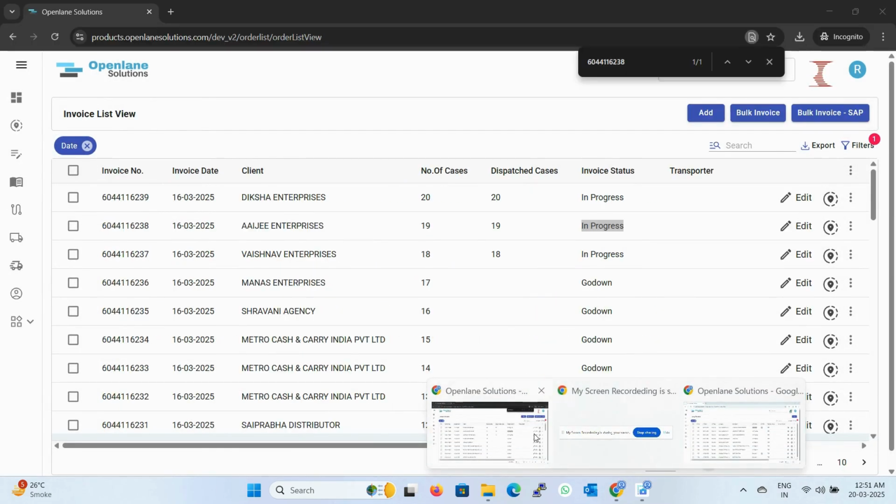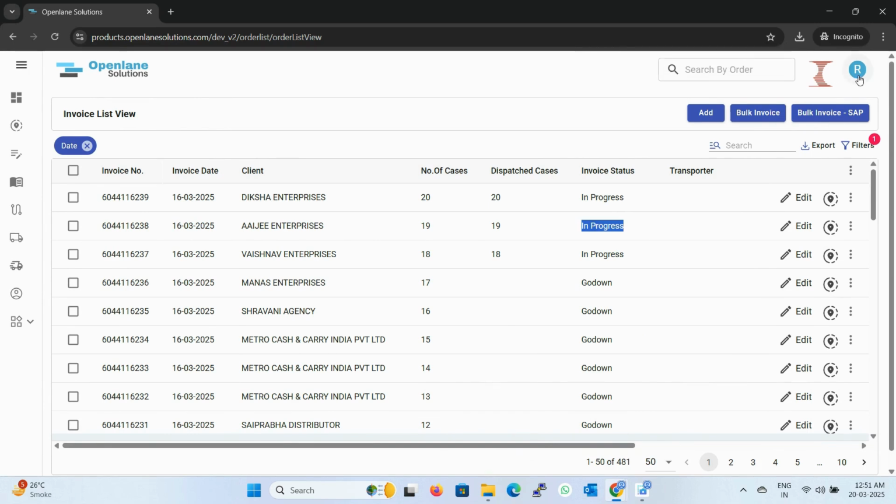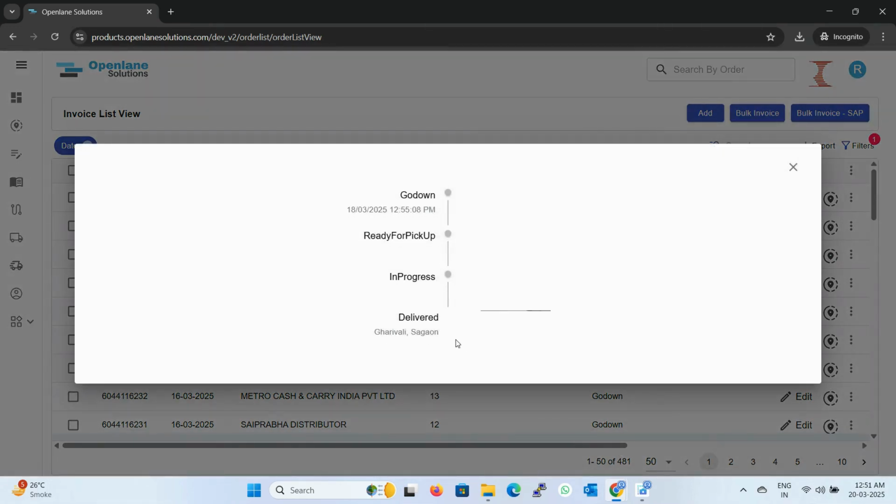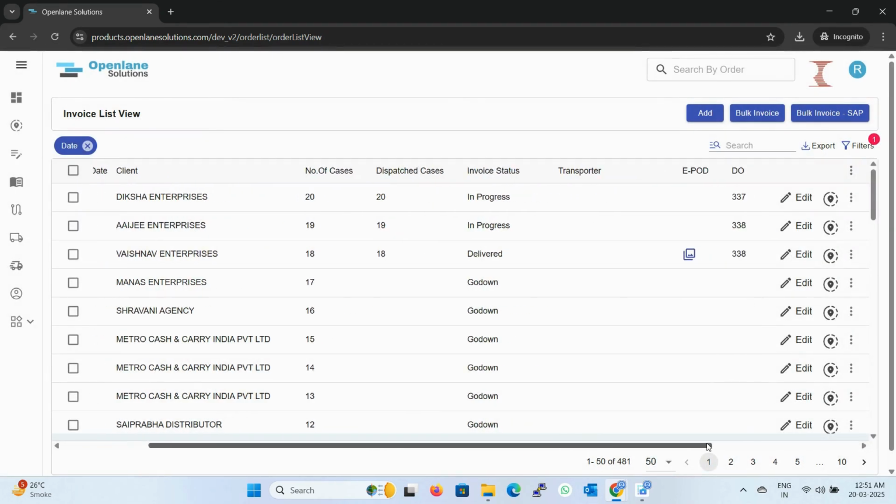Now see the power of the Openlane system. At the same time, if the distributor wants to check the latest status of the shipment, he doesn't have to call. He can directly check in the system. He can check the invoice list. He will get the status as delivered along with the proof of delivery uploaded by the driver of the transporter.